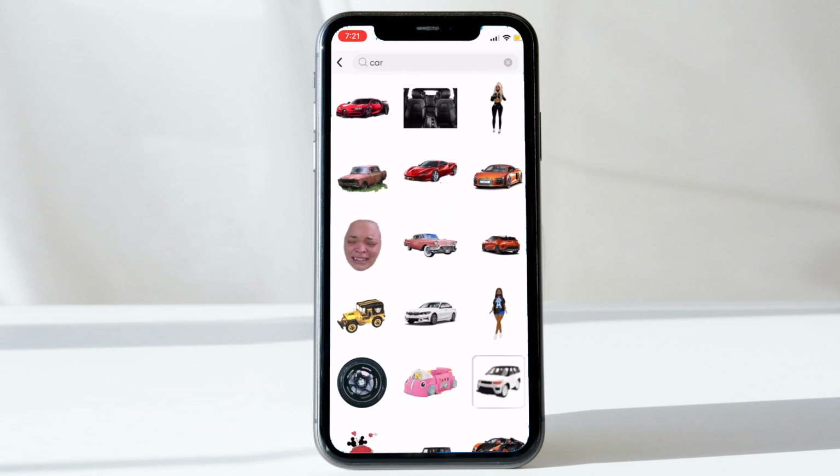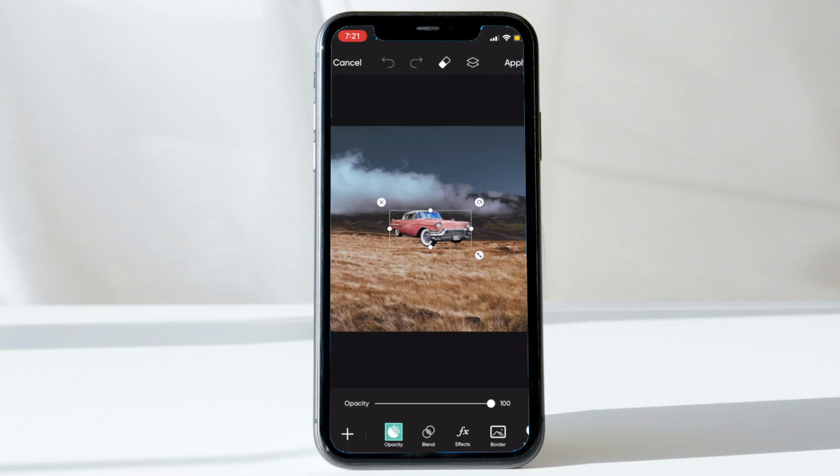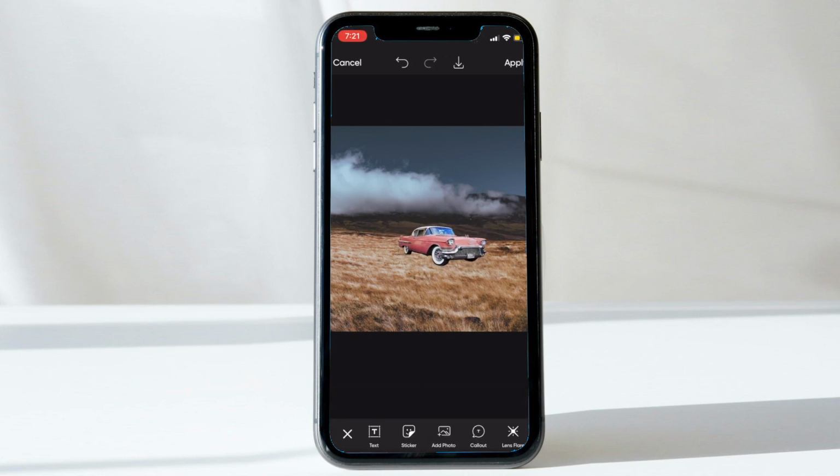So I'm going to click on this car. I like this car, and I'm going to take it here. I'm going to place it where I want it. I can scale it up, scale it down. I can place it wherever I want it. So I put it right here in the scene.